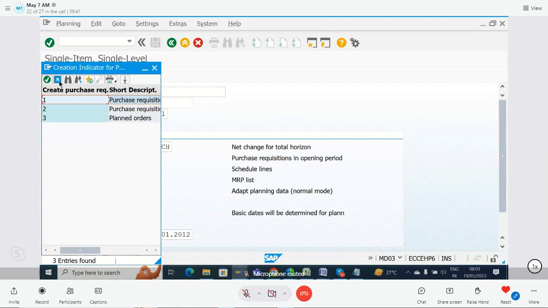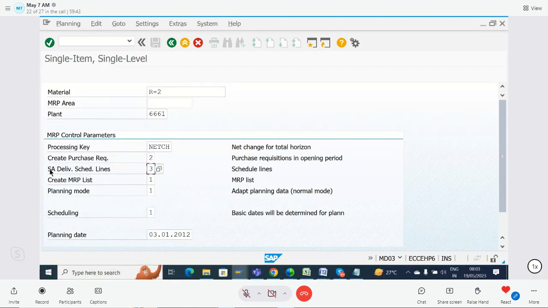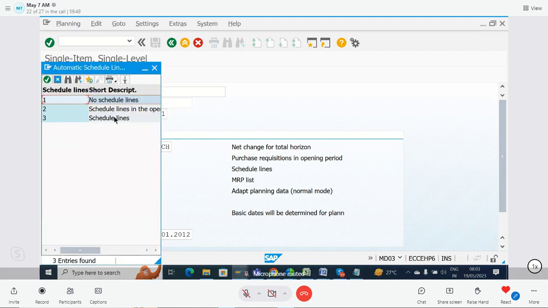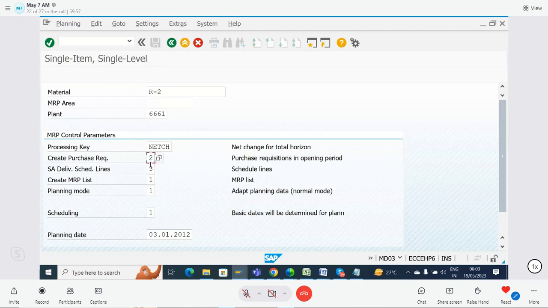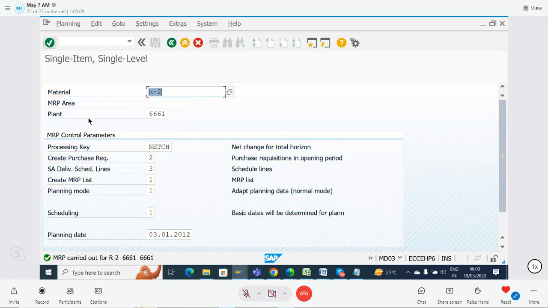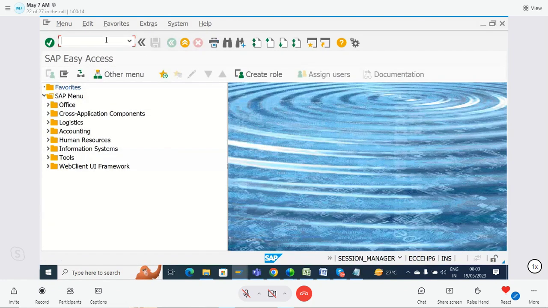You select the create PR option as R1, but with delivery schedules. Suppose schedule lines, delivery schedules have to be created automatically, not manually. If stock is in deficit, in place of a PR it will create a delivery schedule. Just one time it gives a message: check whether the correct value is selected. If all are selected correctly, click one more time. Then MRP runs. Now, whether MRP created a PR or delivery schedule, you can see in MD04.